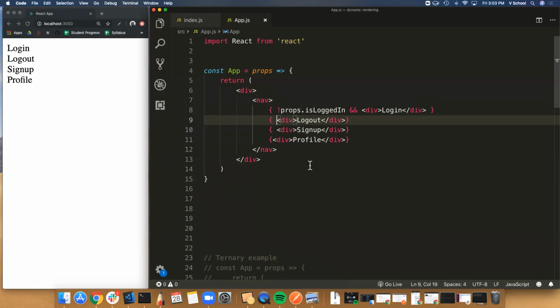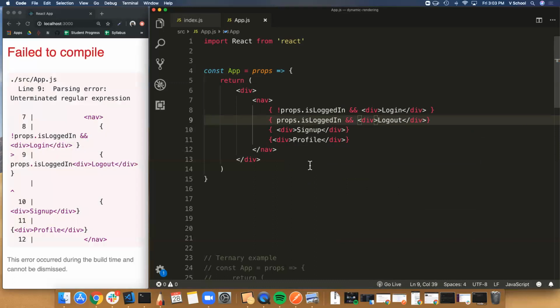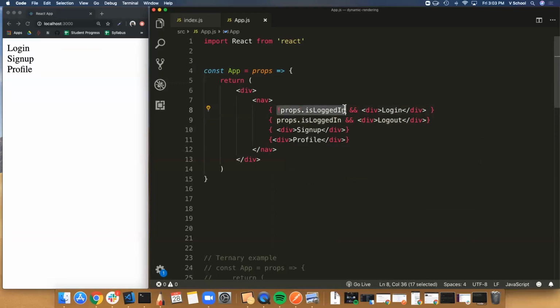I should only see log out when I am logged in. So if props.isLoggedIn is a truthy value, then show me this div. But if props.isLoggedIn is a falsy value, then show this div. And immediately, remember I'm not logged in, the log out button just disappeared.